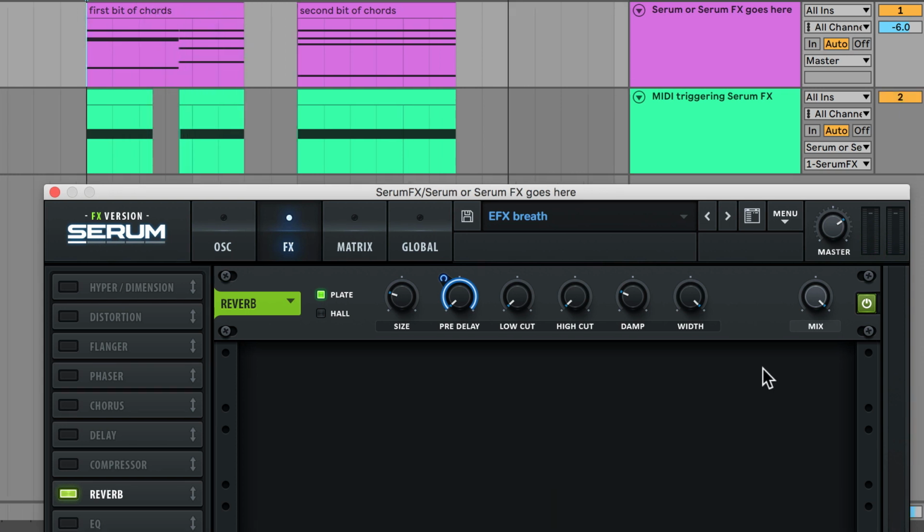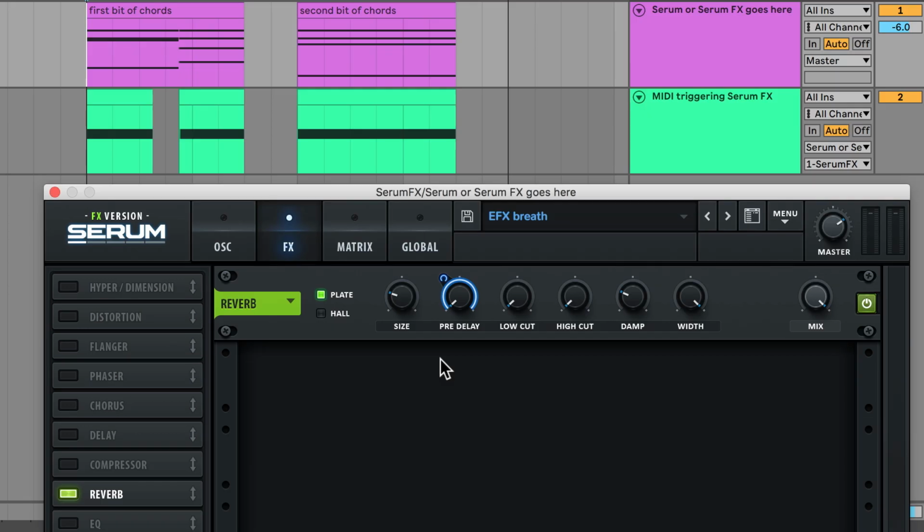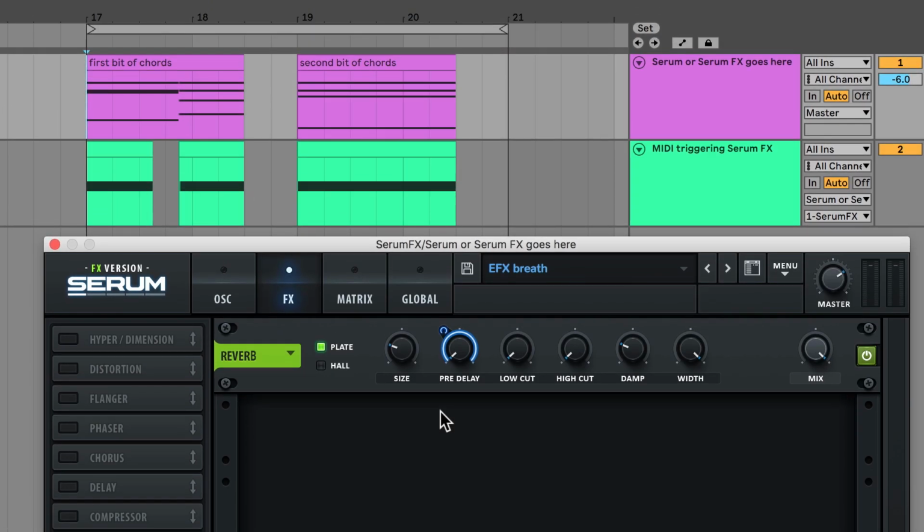The dry wet's at 100%, so we're hearing just the reverb, this plate reverb with size around here, but the breath itself comes from modulating this pre-delay. And it doesn't matter how we do this. Here we're using Serum effects, but it could be inside of Serum itself. The cool thing about Serum effects, though, is we can therefore use this on audio. It doesn't have to be on MIDI within Serum.